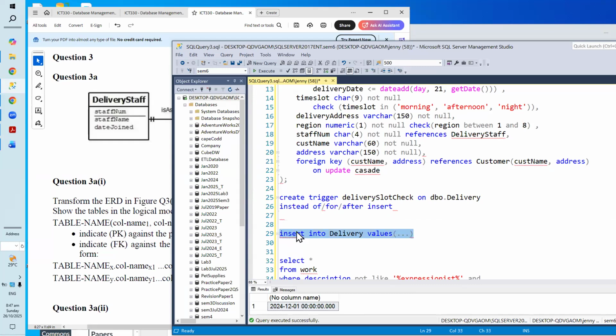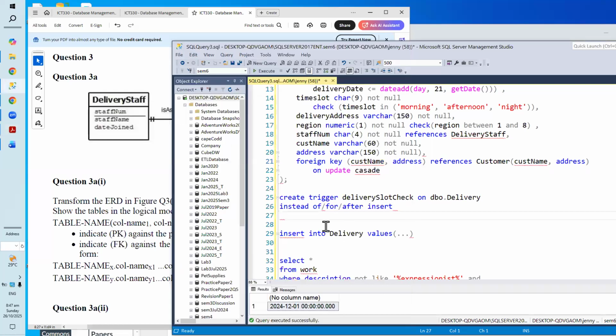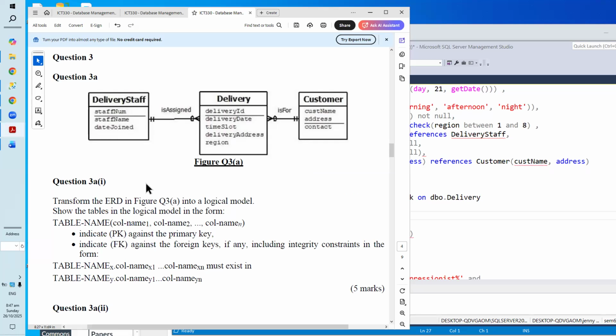The other alternative is I let the insert go through. Then after that, I will check whether now there are more than 8 deliveries. If there are more than 8 deliveries, then I do a rollback. So it's up to you which one you want to choose. But actually, sometimes you are able to choose only one way.